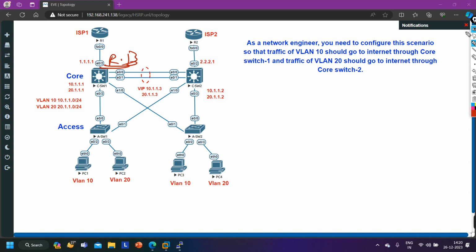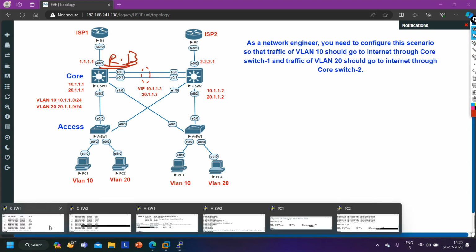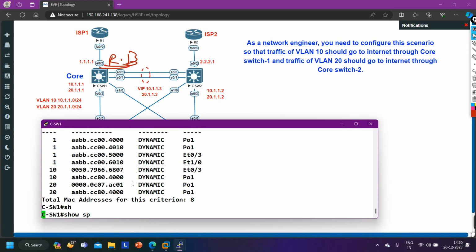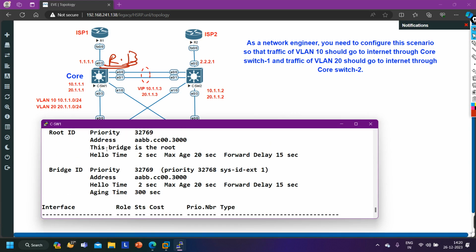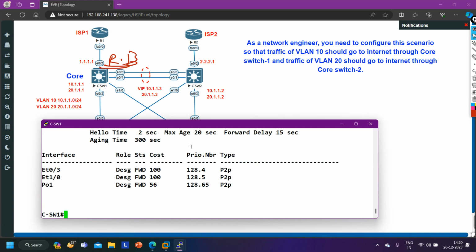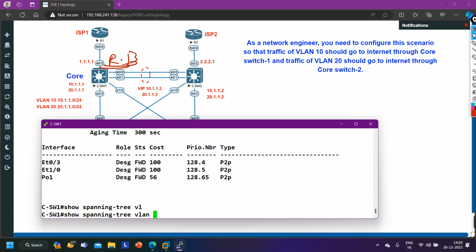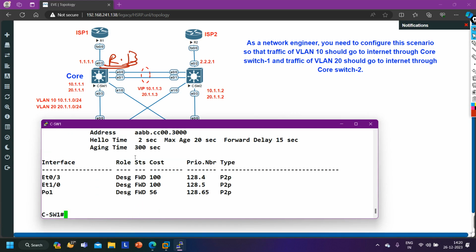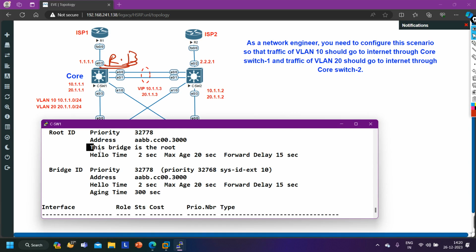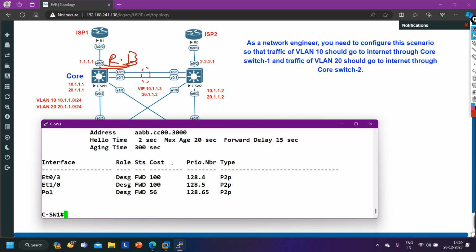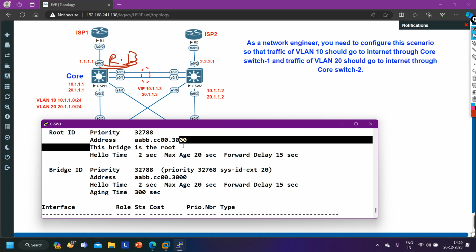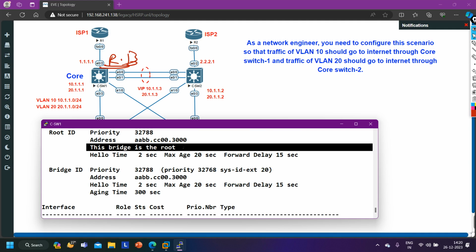We can verify it here on switch number 1. You can see the spanning tree, this switch is root bridge for VLAN 10, and for VLAN 20 also this switch is root bridge. This switch is the root, right?